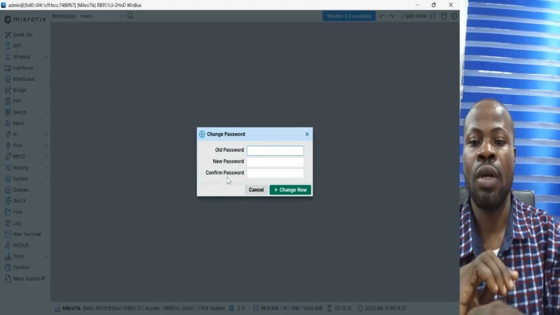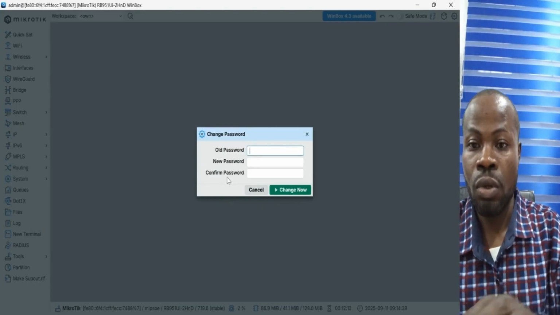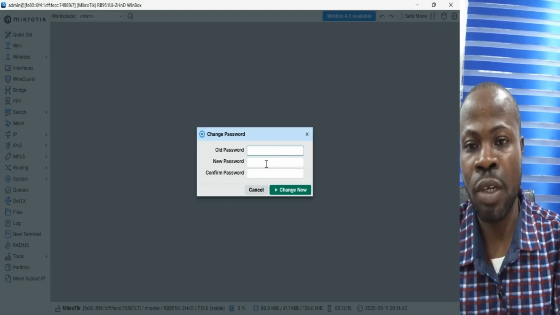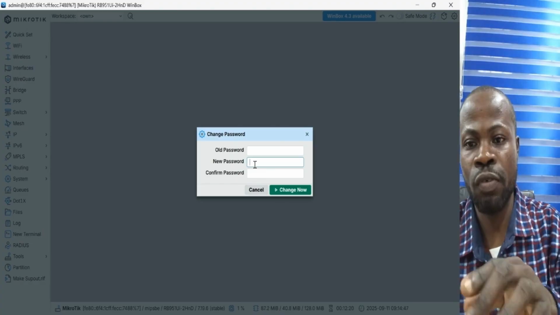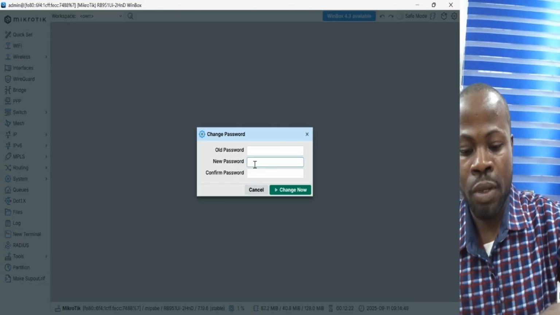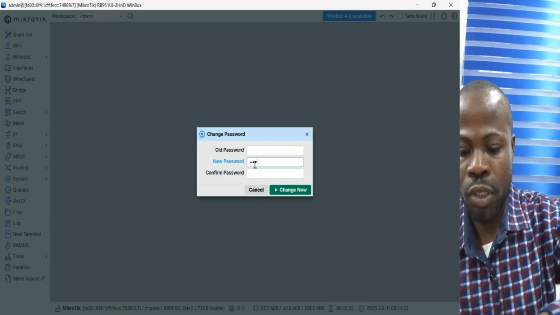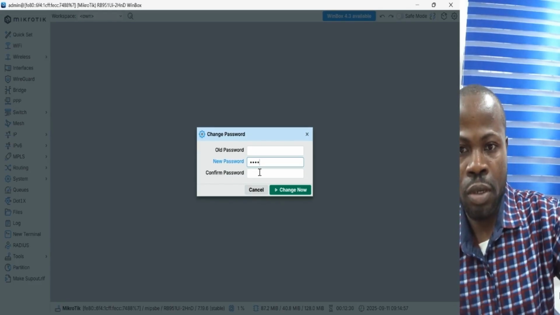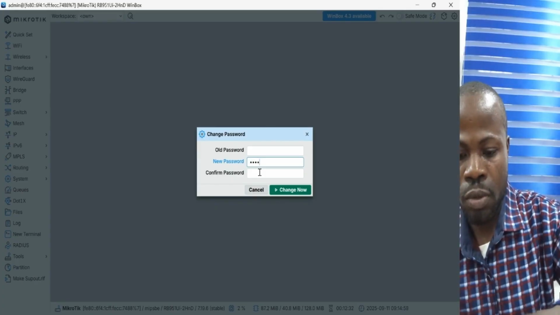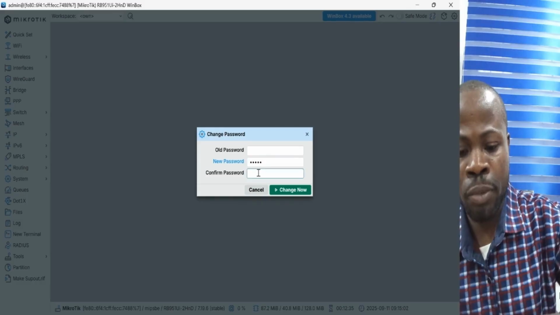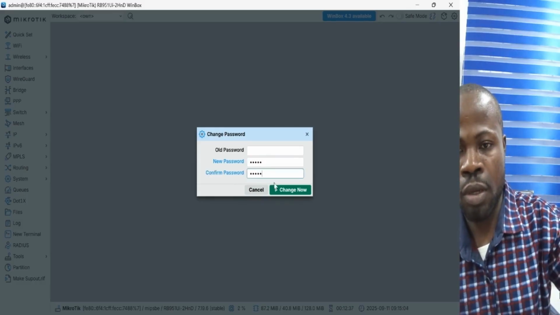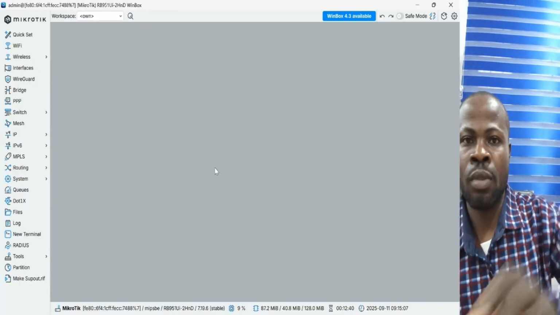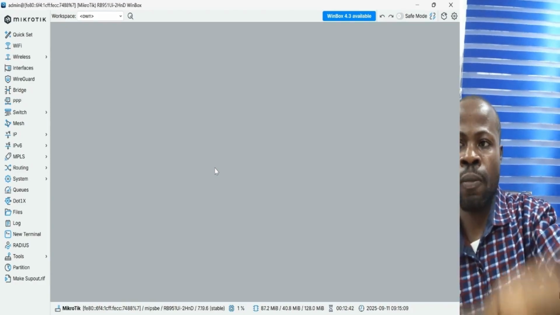Okay, so I have to put my desired password now. The old password was blank, so you leave it blank. Move to the new password. Let me use 4J. Then confirm it, 4J. Then click OK. Alright, so I'm in now.